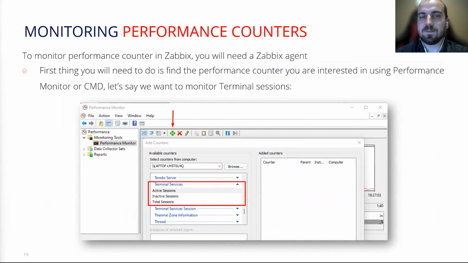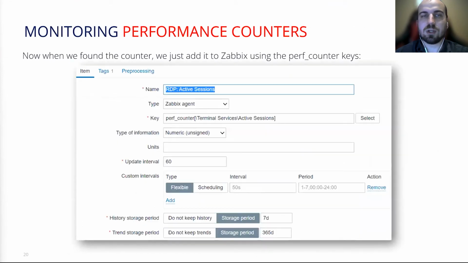What does that mean? Let's say I want to monitor all active terminal sessions on a device. What do I do for that? I go to Zabbix and create an item. I specify the name, RDP active sessions. Then I use the key perf_counter, or perf_counter_en if it's a template creation.